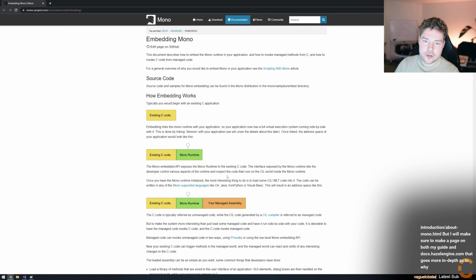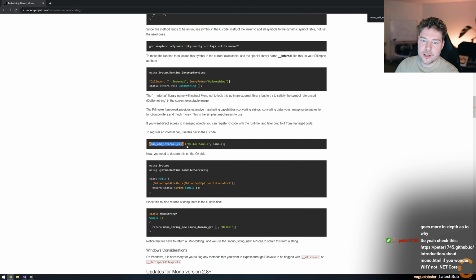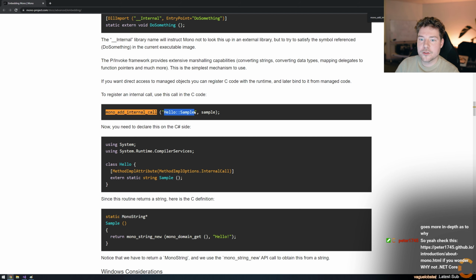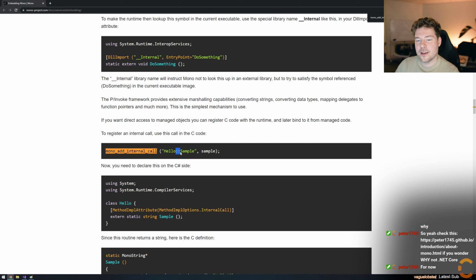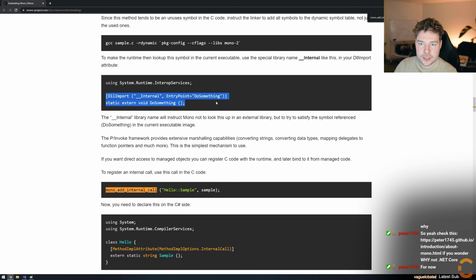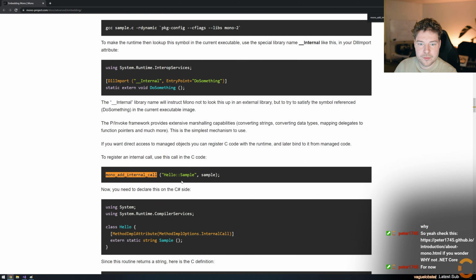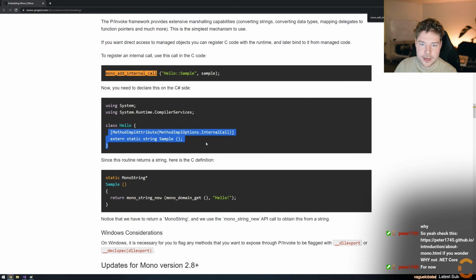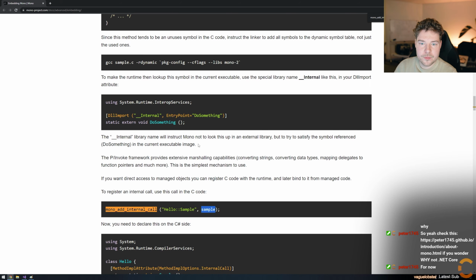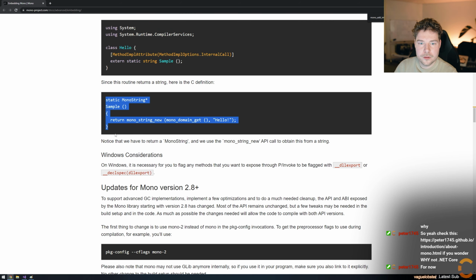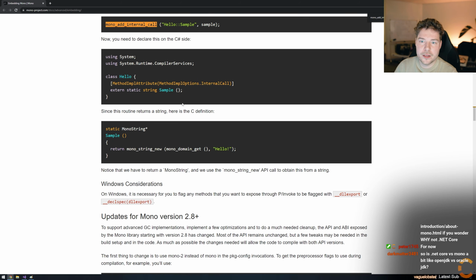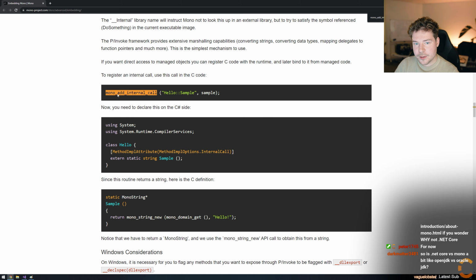So embedding Mono, this is a guide, right? So you have hello, mono_add_internal_call. So you can see hello sample. Oh, okay. Yeah, that's right. You have to use this, not dots. I remember. And you can see that this is a DLL import, which is not exactly what we want. Oh, this is the P/Invoke method maybe. And then we just do that sample and then sample. So do they have a sample? Yes. So static MonoString sample, and then they've done that. Well, yeah. So you can see what they've done.